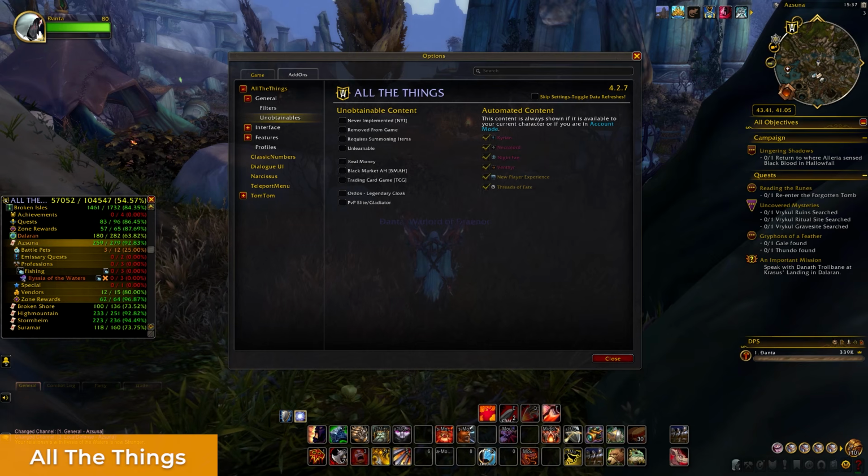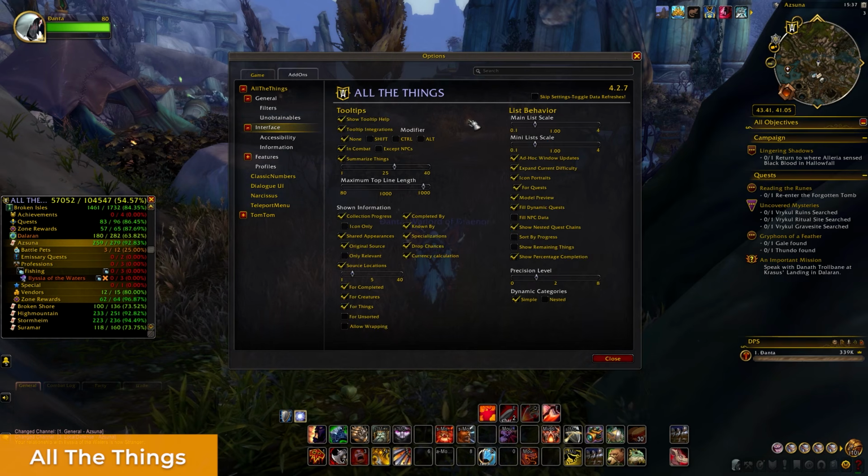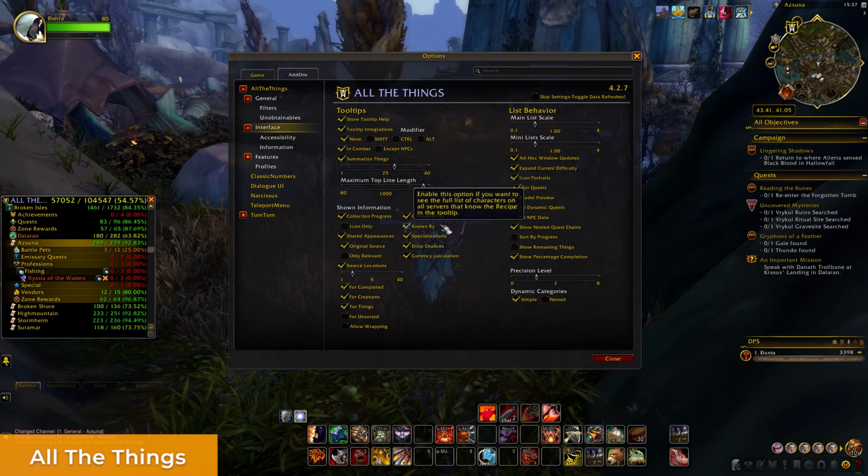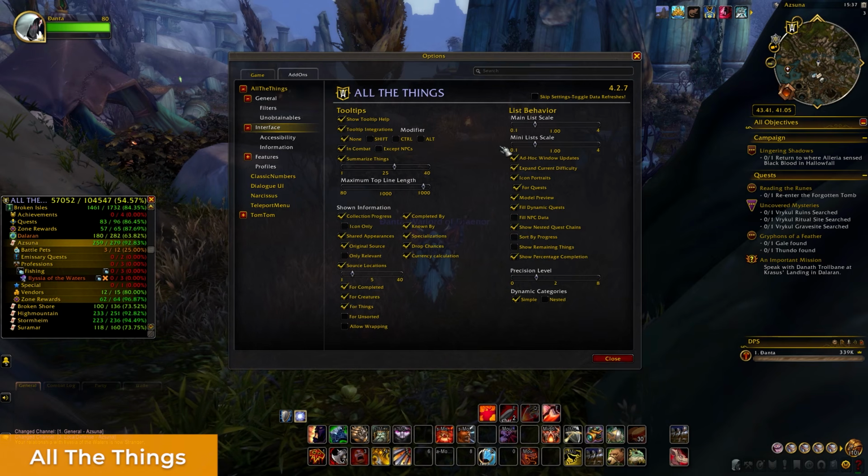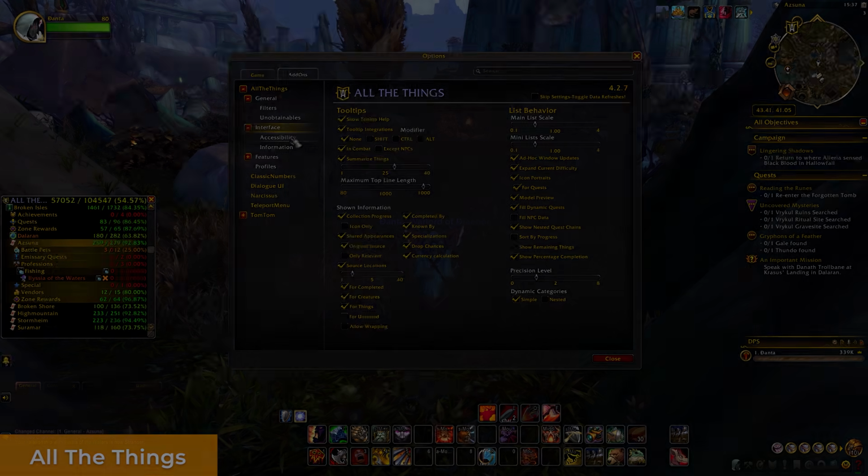You can also customize how your All the Things window looks by going to the interface tab in the settings. There you will find plenty of options to adjust the appearance to your liking. So yeah guys, that's pretty much it for All the Things. Now like I mentioned earlier, this is my most favorite add-on, so I would highly recommend downloading it if you have a PC that can handle it.